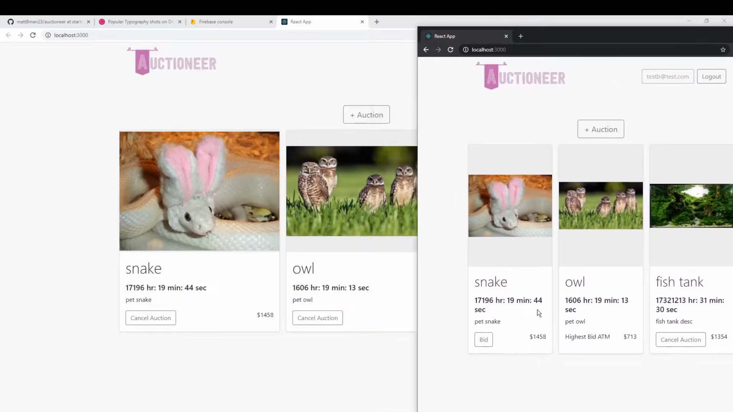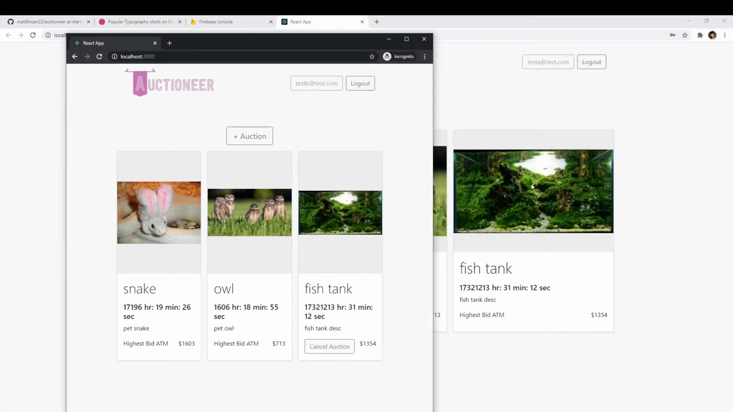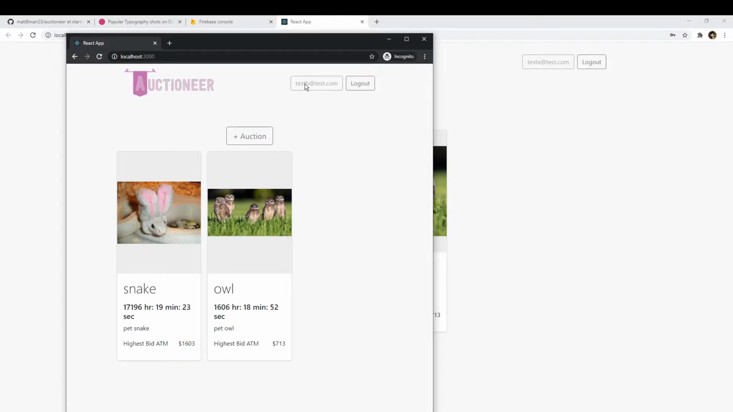So you can see that I can bid the price in real time. If I press bid, it changes right here. So it has this socket.io feel, but it's not really socket.io. It's just listening with an event listener or observer. And yeah, if I press this cancel option, this will be gone, and it's gone.